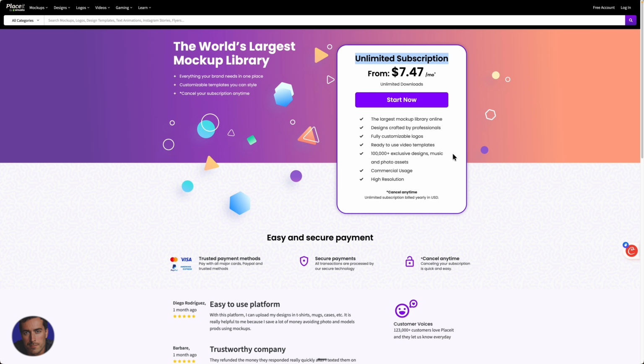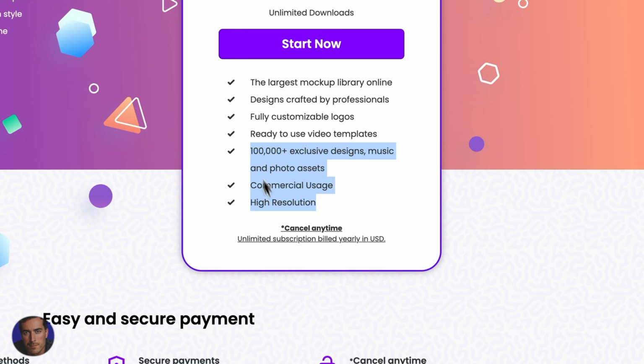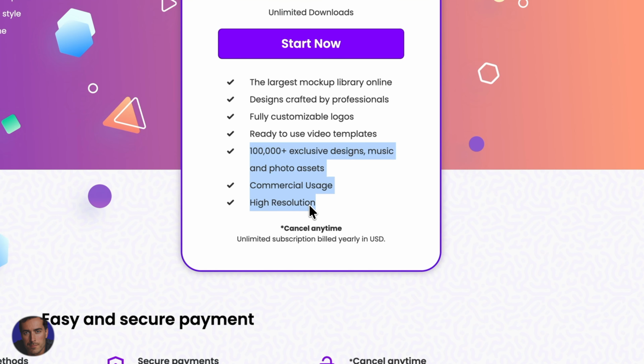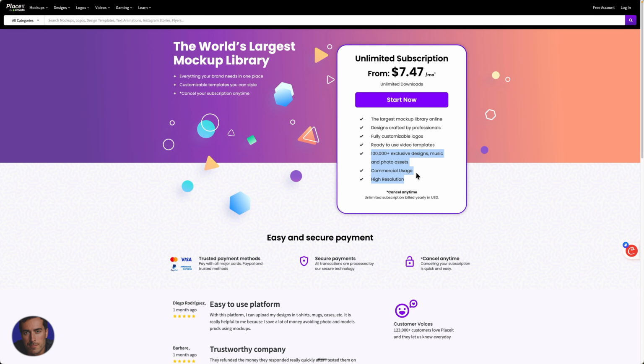You get the largest Mockup library online. You get designs crafted by professionals, fully customizable logos, ready to use video templates, and so on and so forth. Won't read it all here, but you get high resolution and commercial usage included in that. You can cancel at any time, as you can see right here at the bottom.